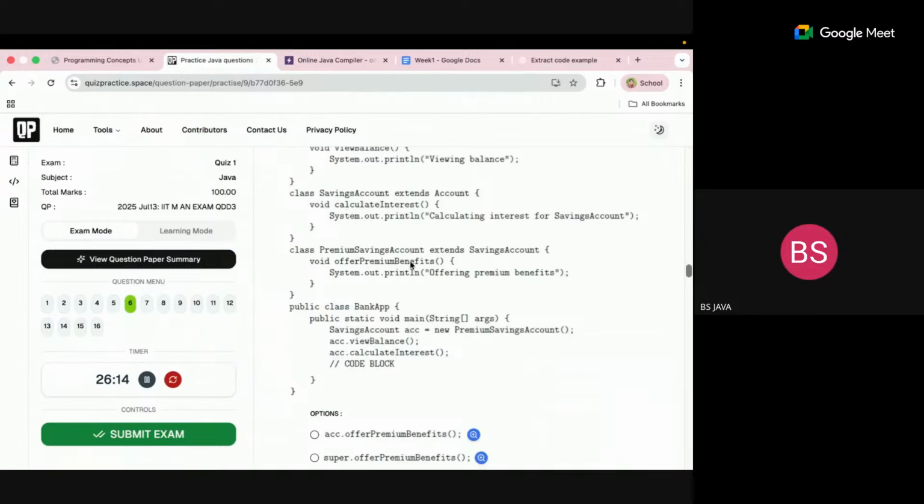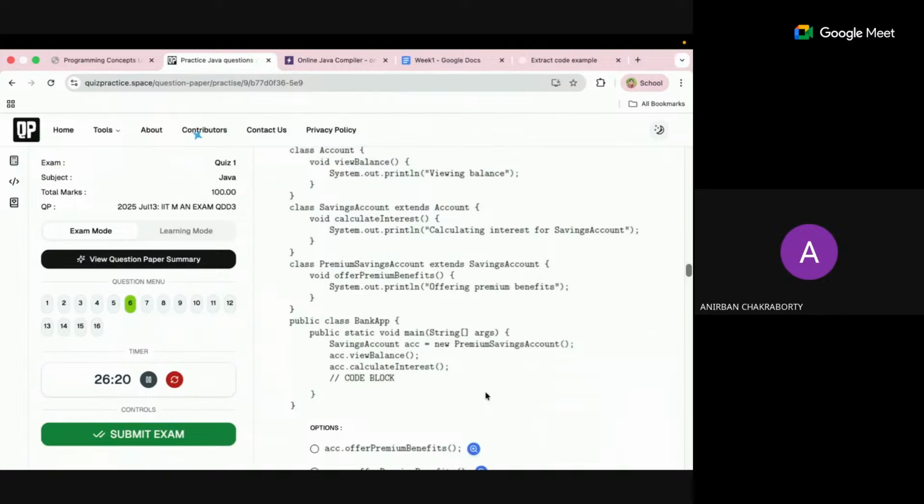Yeah, the problem is that if there was an offer premium benefits method declared and defined in savings account, then we would not have had to do the typecasting, because it would have been called from there. Correct. Yes, got it.